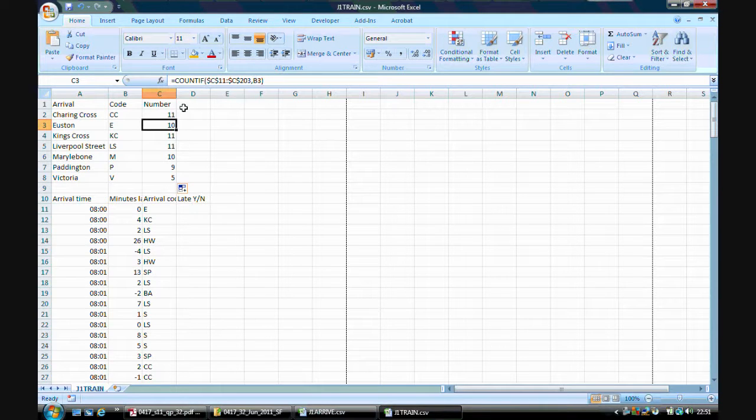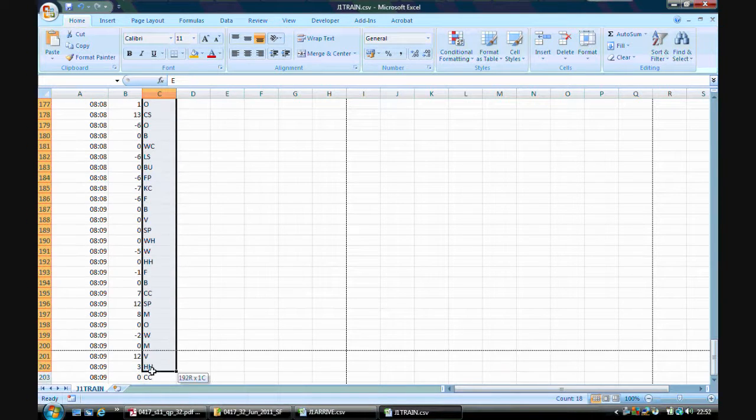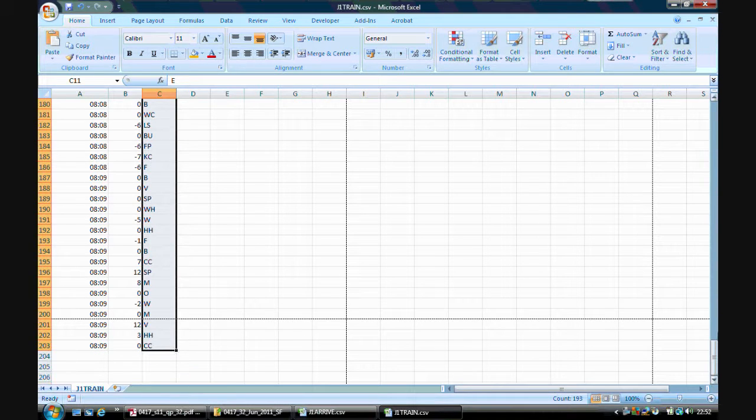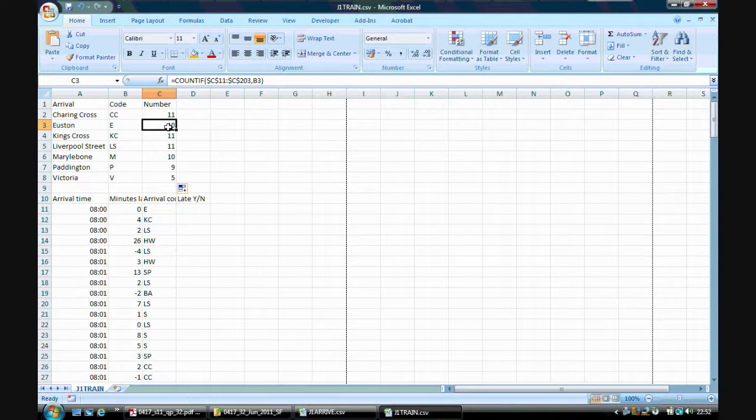So in this case, B3 is E. So E is checked in this column over here, and for each match, it adds it up. And so the total number of E's in that column is 10. Okay, so one thing to note here, our column goes in $ signs.